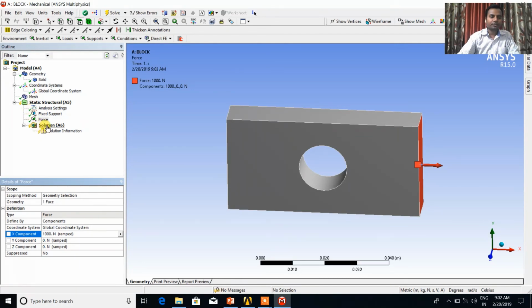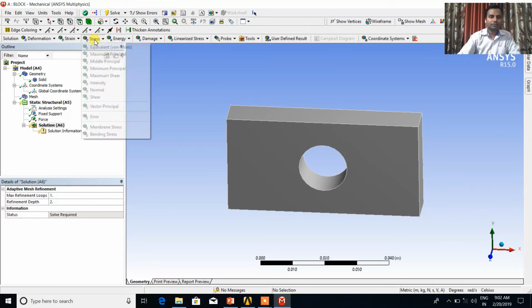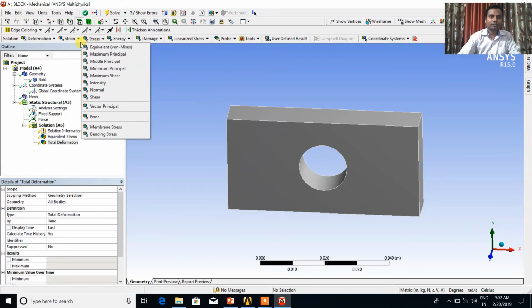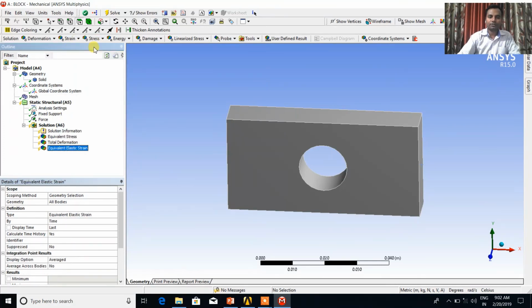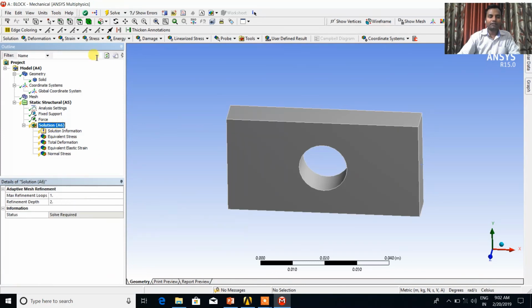Hereafter the solution. You can directly solve the pre-processing part, or first you can take whatever results you want. I want the equivalent stress, the total deformation, the strain, that is the equivalent strain, and the normal stress, that is the directional stress in the x direction. So these post-processing parts I want in the results. First I will take those and click on Solve.